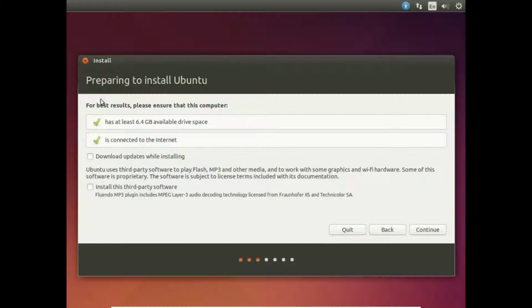And you have here some information. You need 6.4 gigabytes of available drive space, and a connection to the internet is beneficial. You will get the latest updates automatically if you use this checkbox here, and you should install also third-party software. Especially with this, the Flash installer is coming to you, and you can see some videos on the internet like YouTube or something, and you can hear some audio.